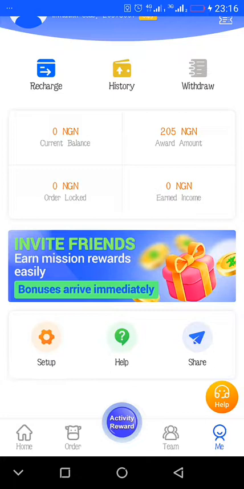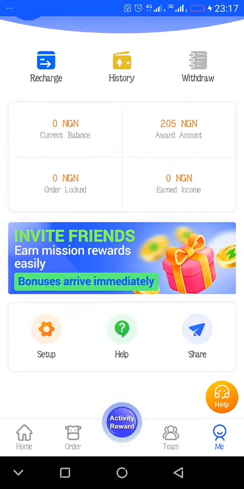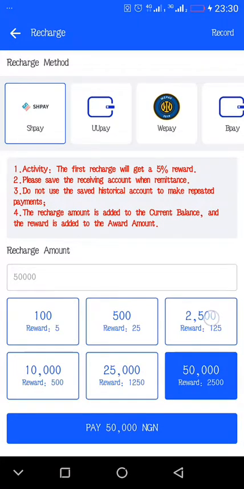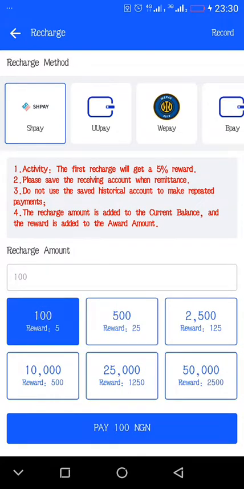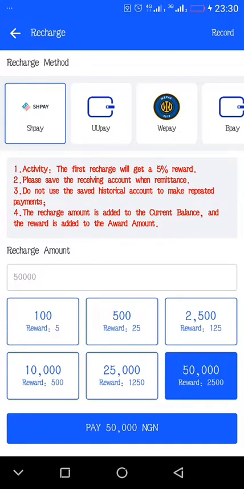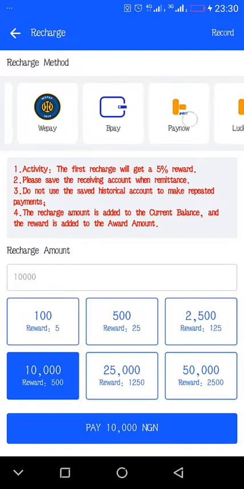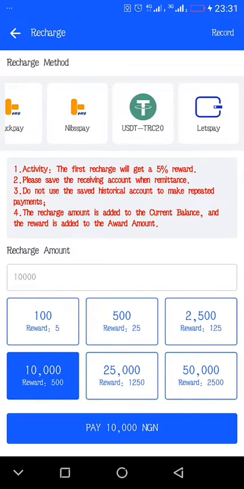But this is how to recharge in case you want to recharge your account. You get a 5% reward for any amount you recharge. If you are recharging 50,000, you get 2,500 naira reward. If you are recharging 10,000, you get 500 naira reward. And you can pay with your SharePay or UPay or WePay. You can even pay with your USDT crypto if you have a crypto account.